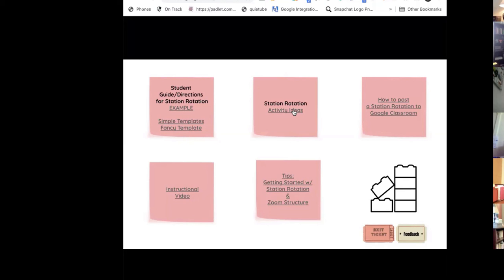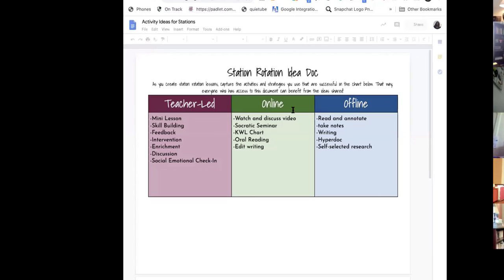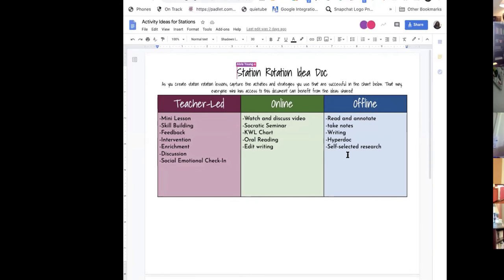Activity ideas right here. This is really good if you're just like, okay, what do they do in these stations? We need ideas, right? So here's a couple. Some people have actually added some. This is a living document for you, so everyone can contribute to this. You just type in this thing, okay?